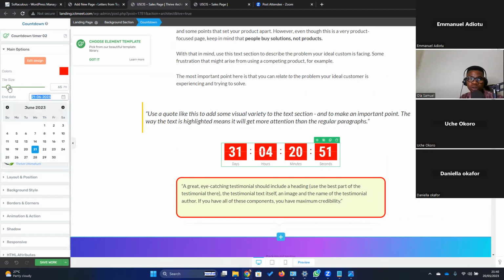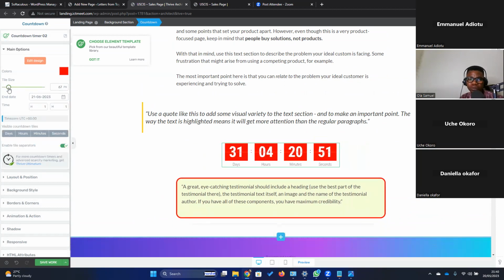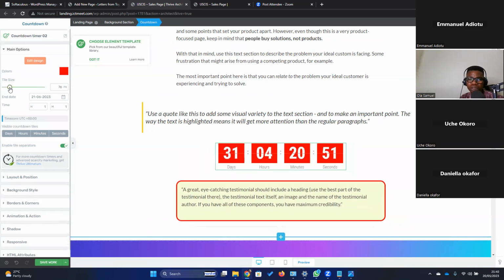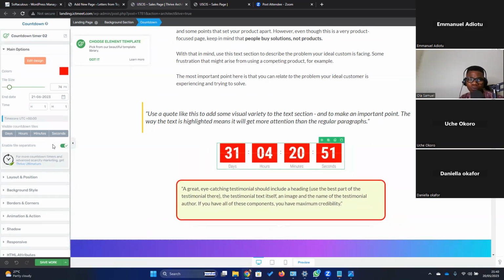All right. You can change the size of your countdown, of your timer rather. You can change the size and all of that. Okay, so you can determine the hour, the time, the date, and all of that. So these are the things that you can do. TribeMarketer is so flexible. And then also, let me show you this option.